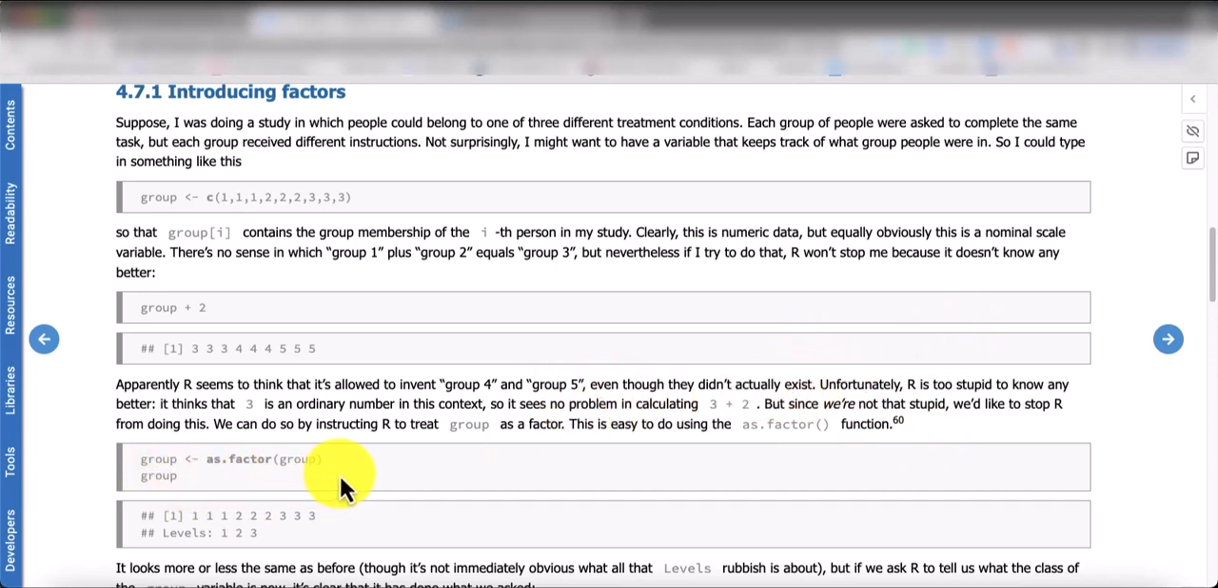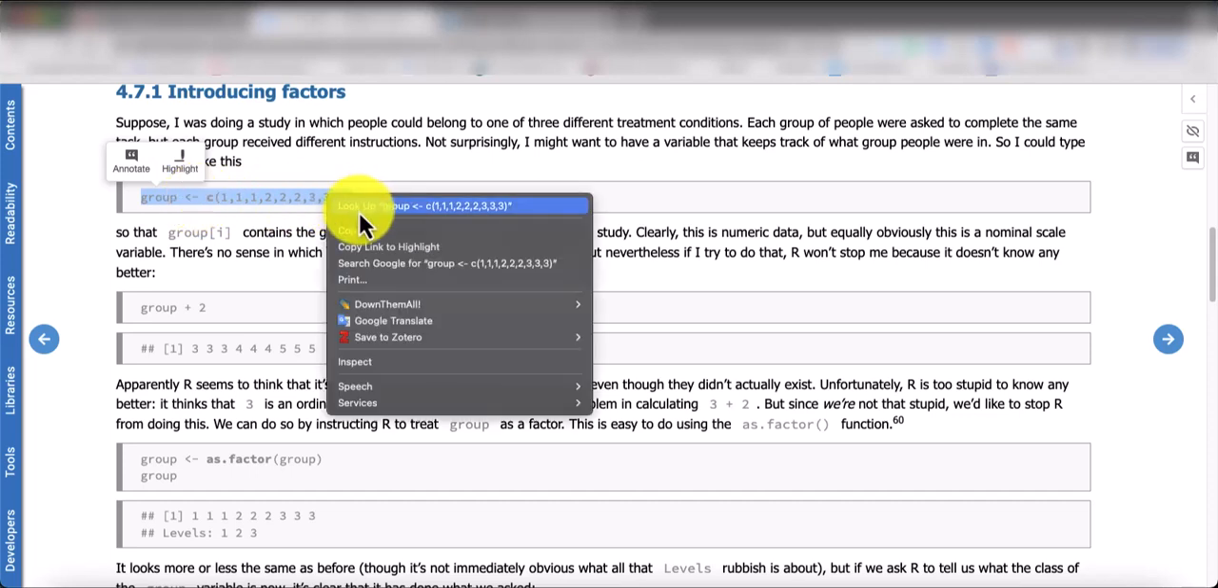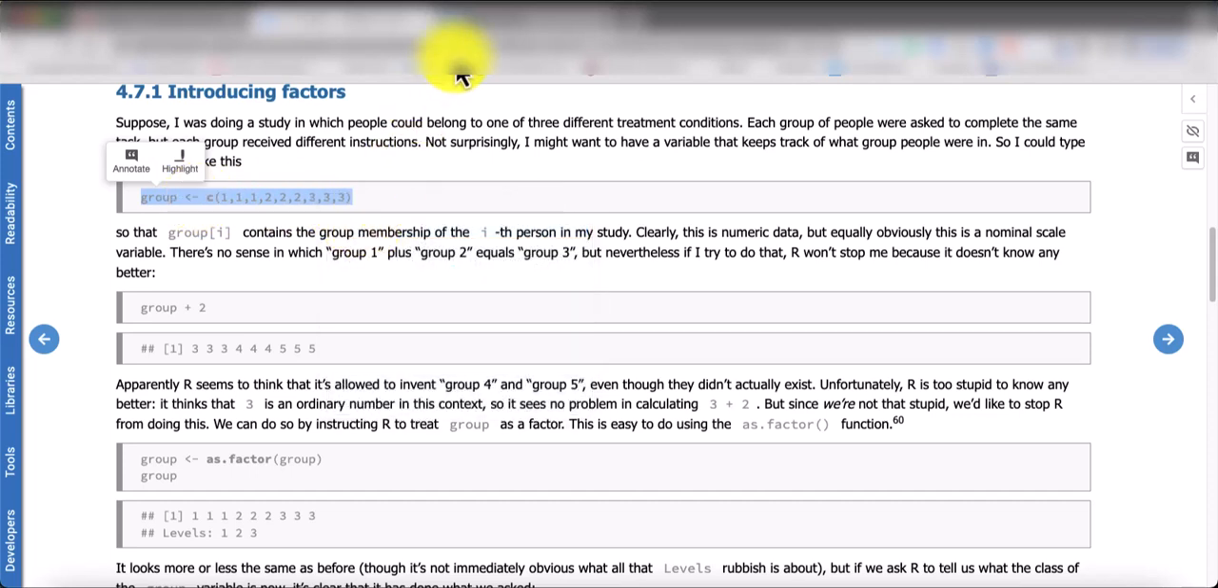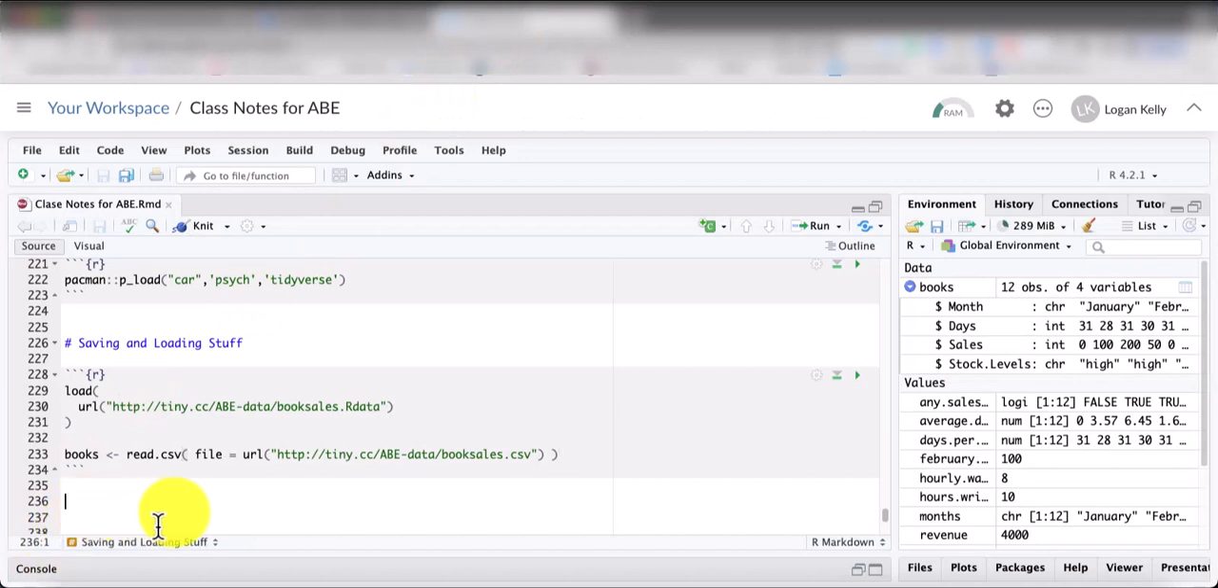So maybe what we want to do is we want to tell R, hey, look, groups are a factor, right? So group is telling me which group something is a part of. So Packers fans is 1, Vikings fans are 2, and people like me who just don't know the difference is 3, right? All right, so I'm going to copy that one. Let's go here into RStudio, and let's talk about factors.